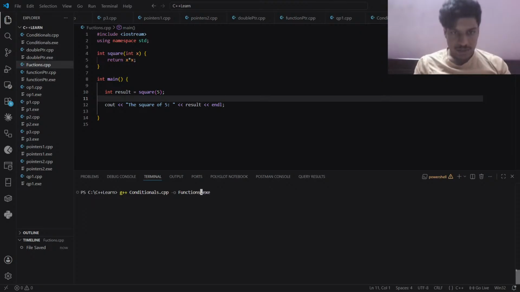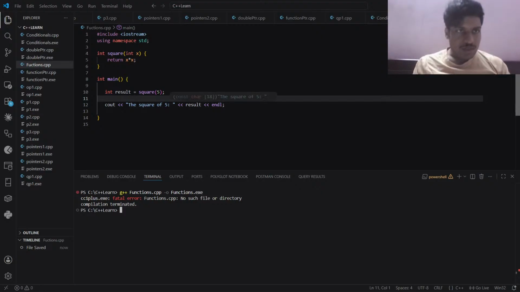Functions, and here we have to change functions. We run. Says no such file or directory. I think I've made a mistake here.